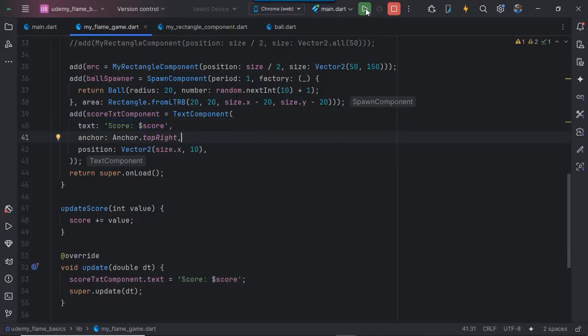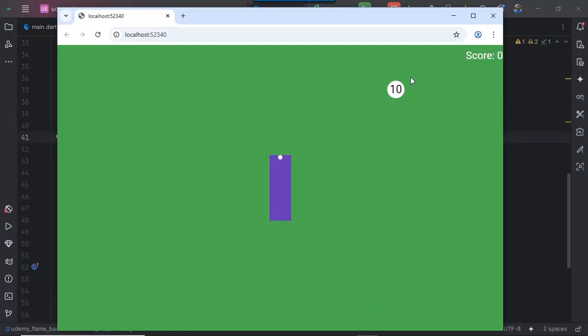With this little modification, if I now restart the game and collide with 10, the score is 10. So let's hit here. Now it is updating.